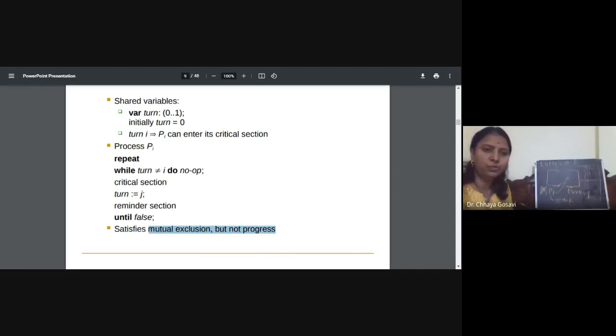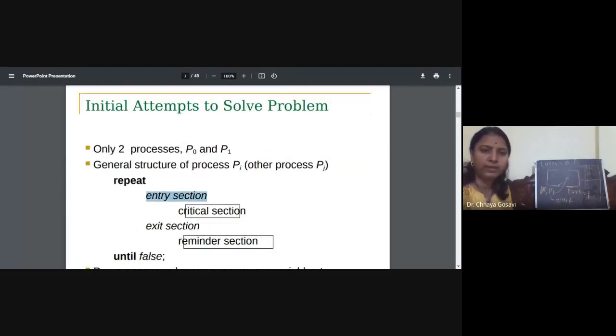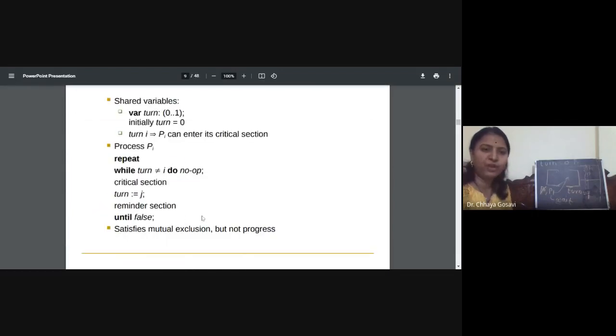Are you getting this code? This is the entry part, this is the critical section, and this is the remainder section. Entry, critical section, exit section, and remainder section. So while entering, the turn variable, or any common shared variable, is kept for synchronization. Turn of I means that process PI can enter.